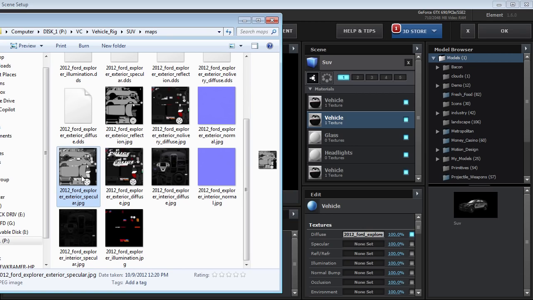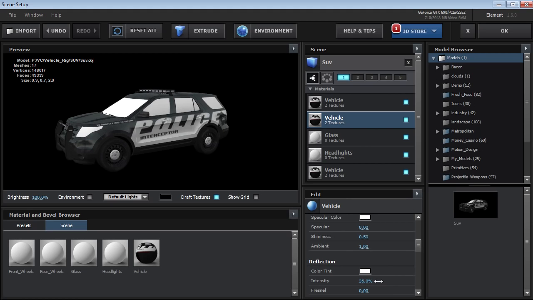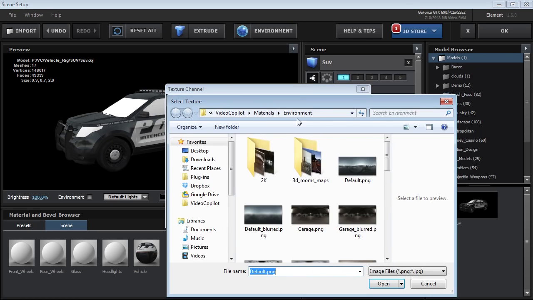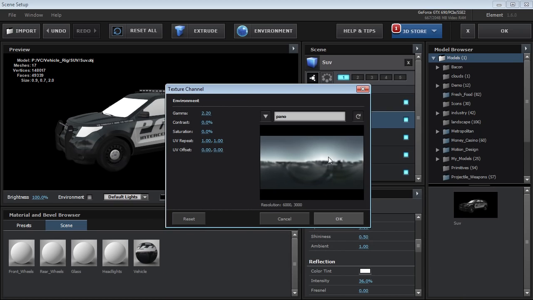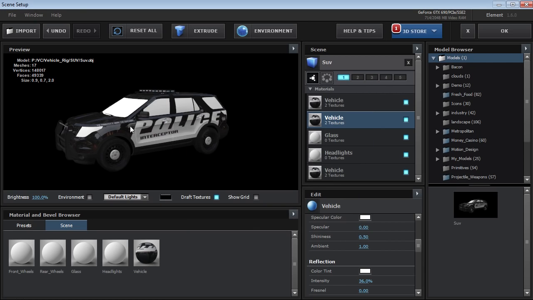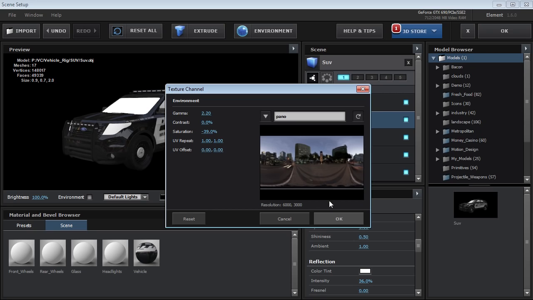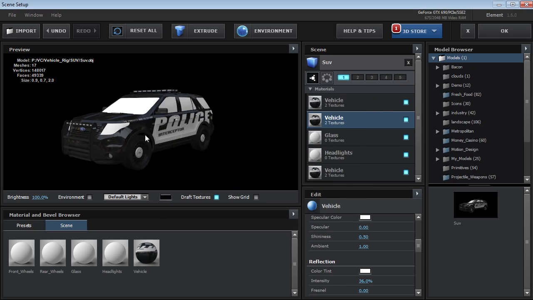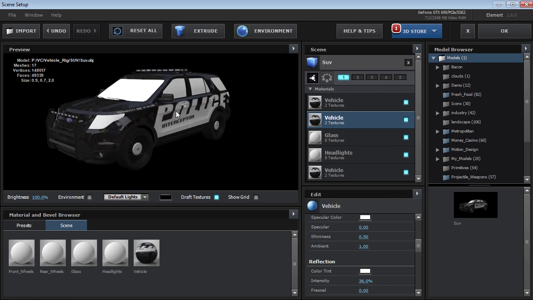Then we could come back over here, drop the specular map slot, and maybe turn up our reflectivity, change our environment map to match the scene a little bit better. So I happen to have this one pano that has some city buildings that kind of works pretty well. And the higher the resolution of the pano that you use, so this is 6K by 3K, the more ray traced it will look on the reflection map. So that's kind of a good thing.